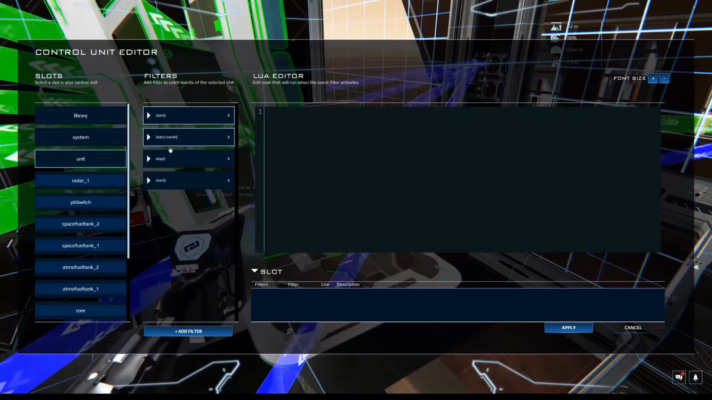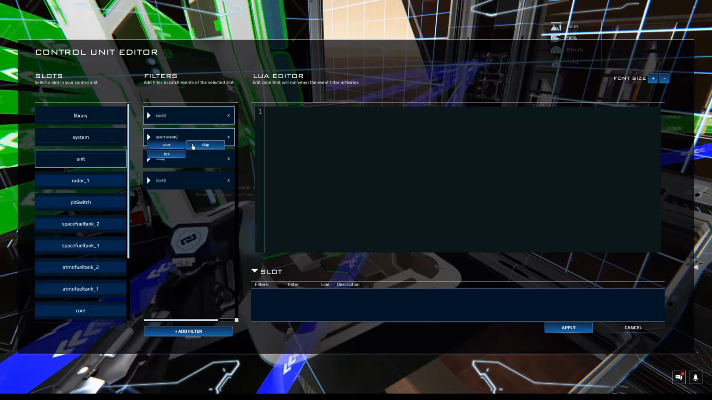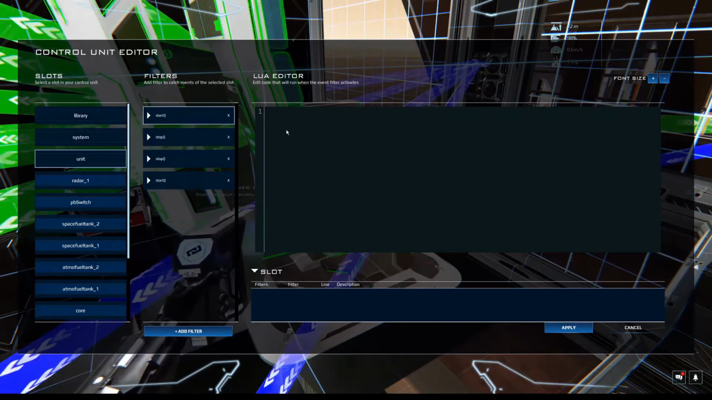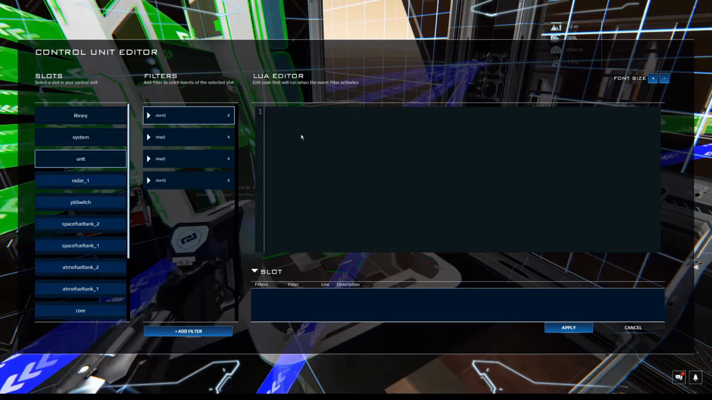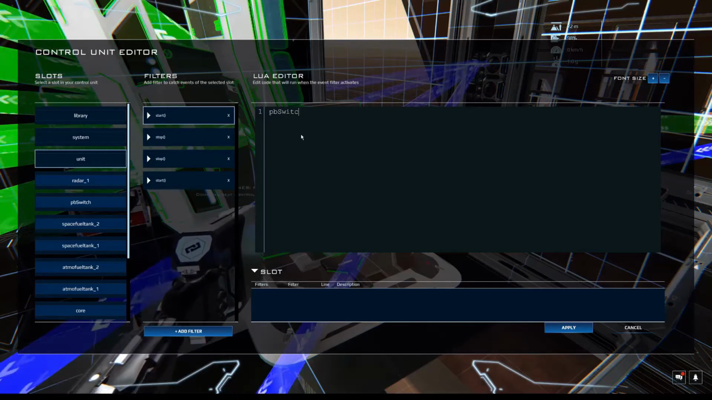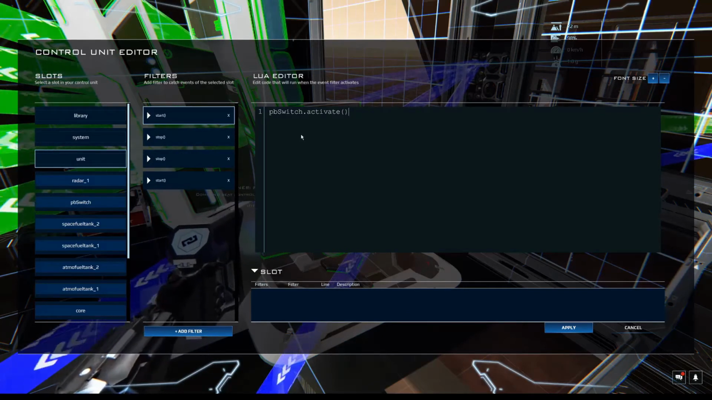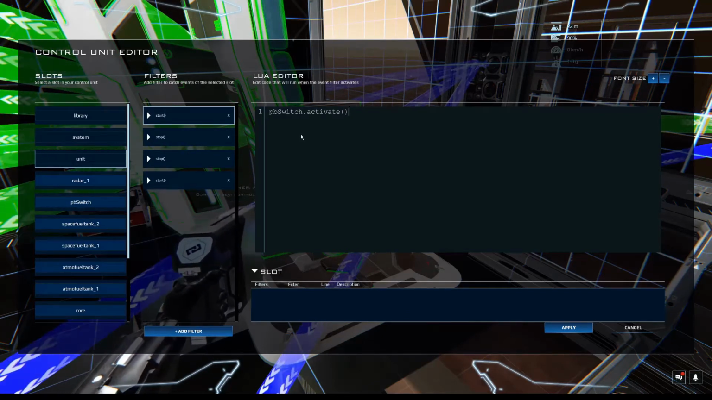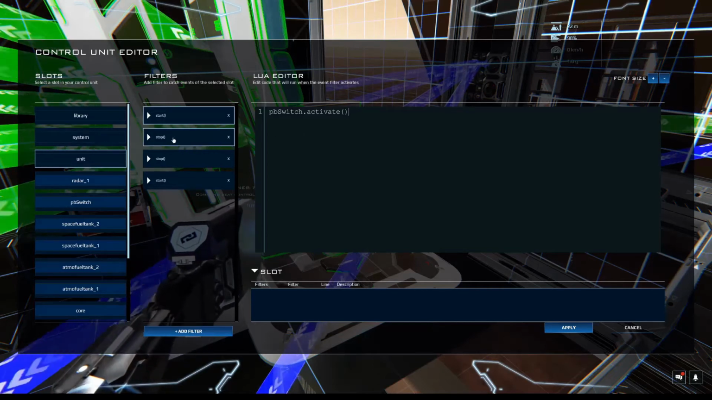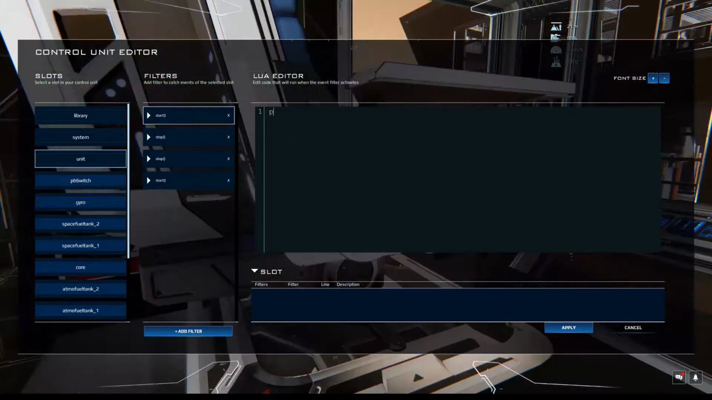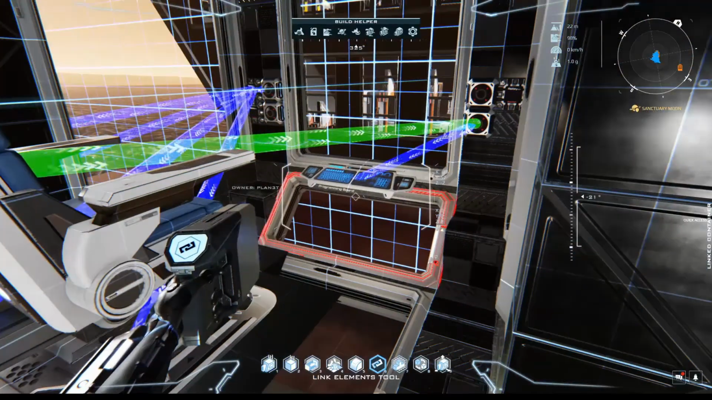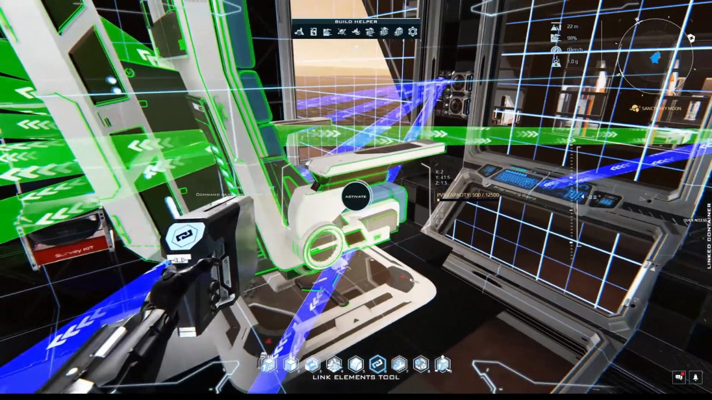In start, we're going to write PB switch dot activate. That means when the chair starts, when you get in the chair, it's going to activate that switch. And we're going to do the same thing for the stop, so it tells it to turn off: PB switch dot deactivate. Hit apply.